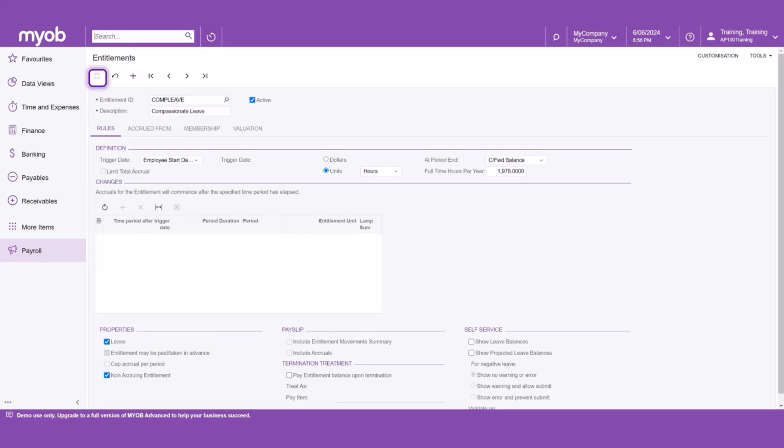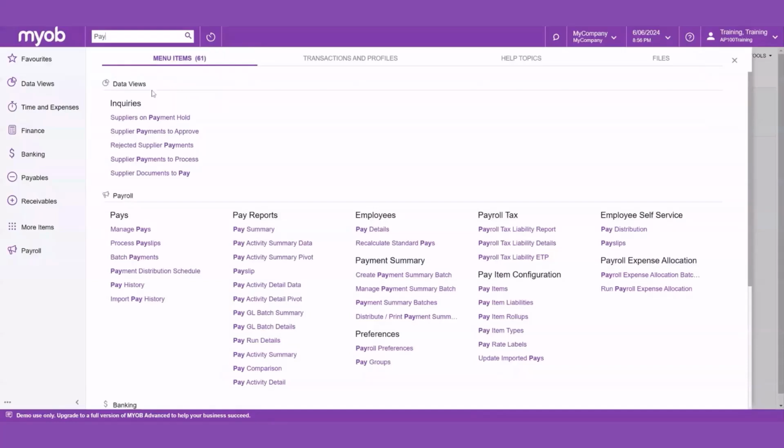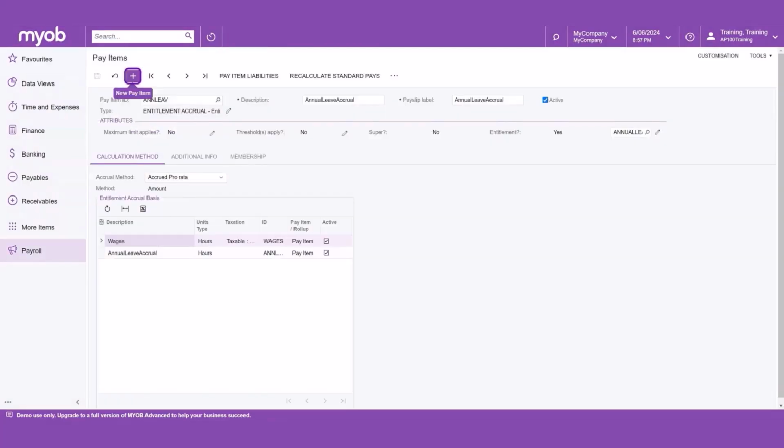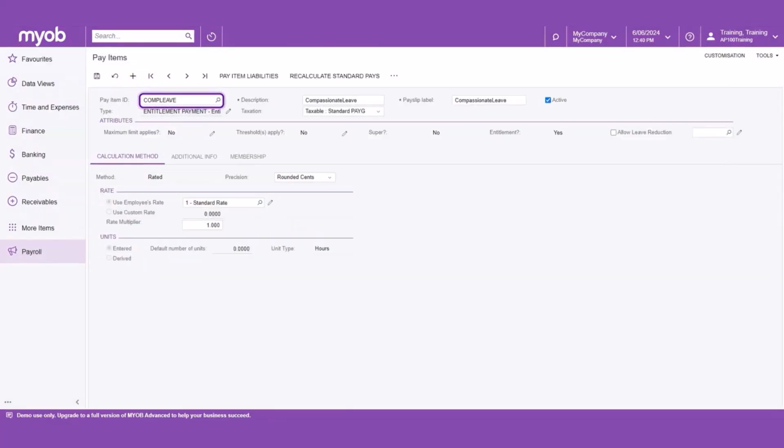With a non-accruing entitlement set up, you now require a pay item to record when an employee takes compassionate leave. Let's open the Pay Items form. Click the plus icon. As we've looked at creating pay items earlier in this video, we'll focus on how to link to the compassionate leave item. This pay item will be used to pay out the leave. In the Type field, select Entitlement Payment. The option to allow leave reduction checkbox reduces the employee's wages or salary to avoid paying them too much.